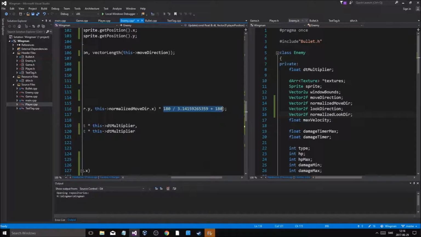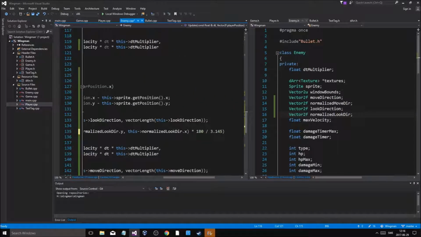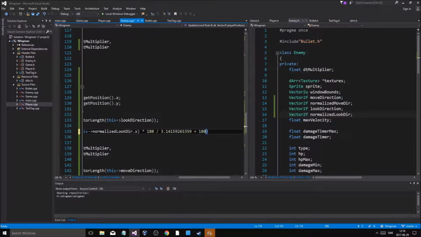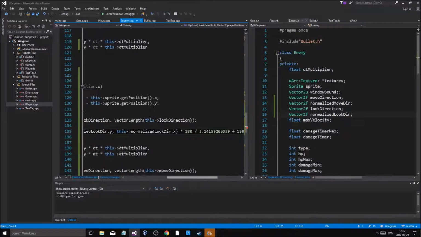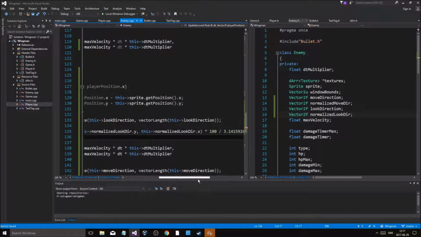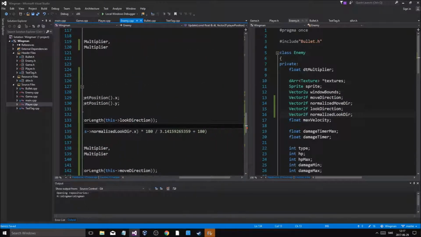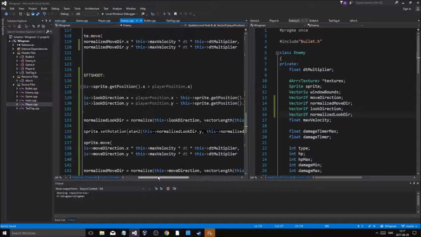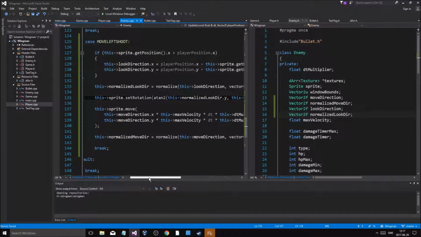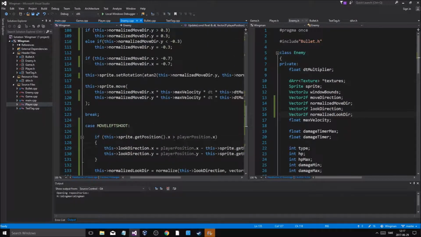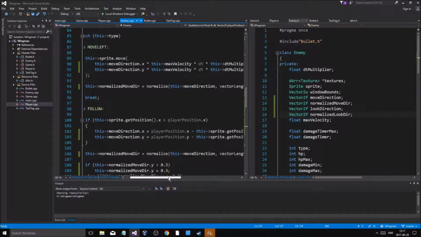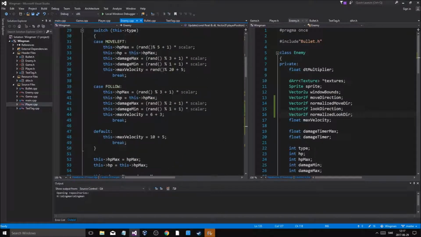Plus 180. So I'm going to do the plus 180 as well. So it's going to look that way towards the player all the time. And it's going to set the rotation correctly to whatever it needs to be. And it's just going to move to the left. Alright, so there we go. Move left, shoot. Now, where do I set the textures for these is what is interesting.